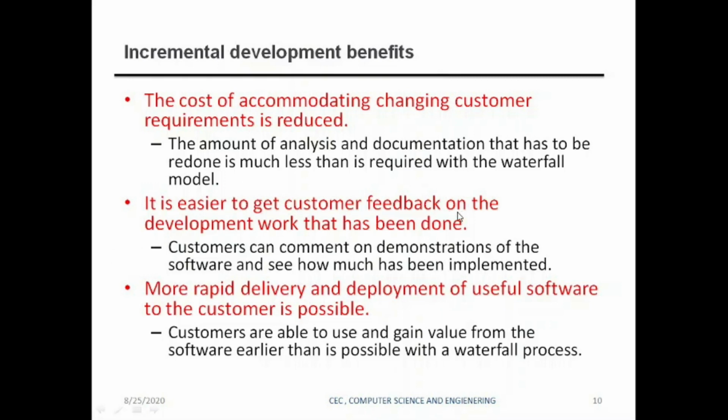It is easier to get customer feedback on the development work that has been done. The customer can comment on demonstrations of the software and see how much has been implemented. So here we can show the customer the software product whenever the customer wants to see whether it meets the requirement. If it does not, the customer can talk to the specification team and suggest other changes in the software product. That can be done in the incremental model.